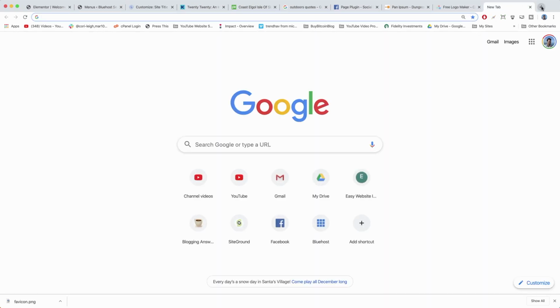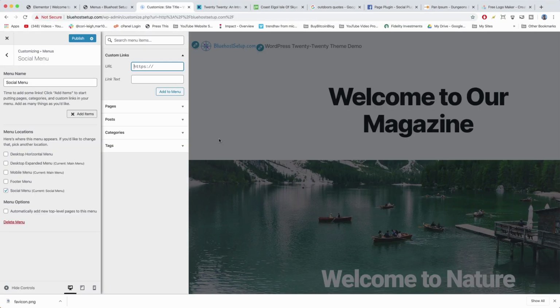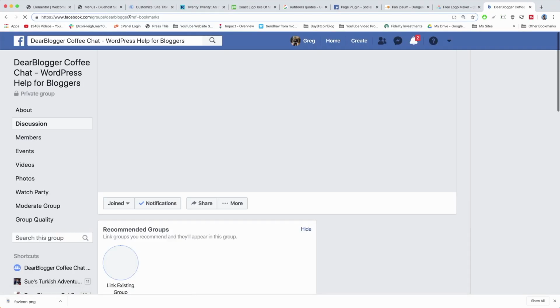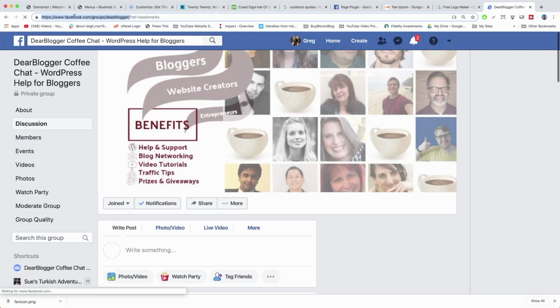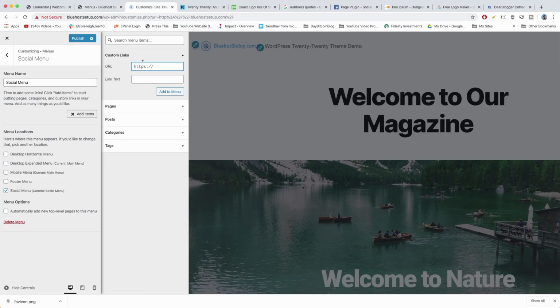So we can grab that from the internet. I'm just going to look up Dear Blogger Group Facebook. So we can grab those links from the internet. They are live now. All right. Copy that and paste that in the first link. Just paste it over that existing https:// Facebook, add to menu.